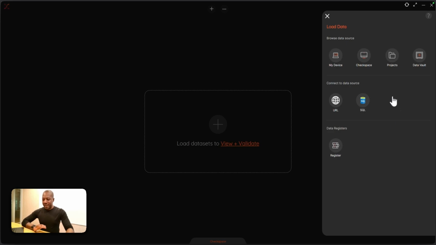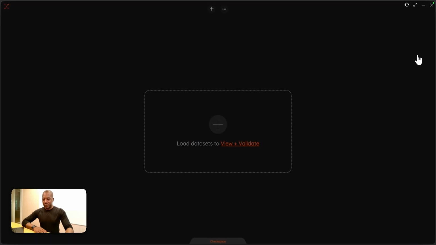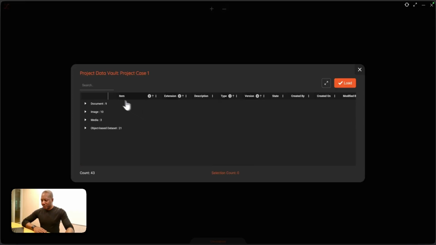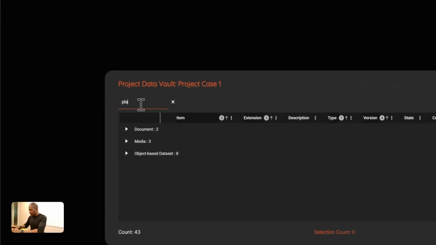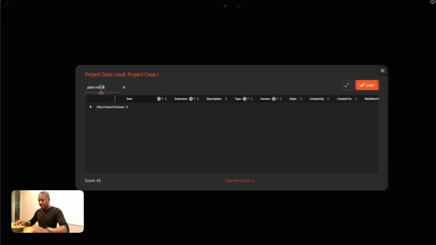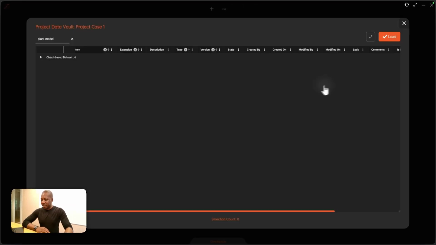Now, for this example, I will load a data set from the Vault. So I'll hit on the Vault, and I'll just run a quick search, plants-model. It gives me some of the options it found. I'll expand.